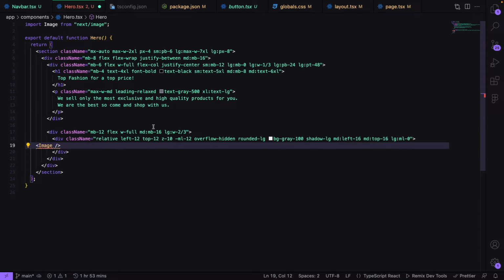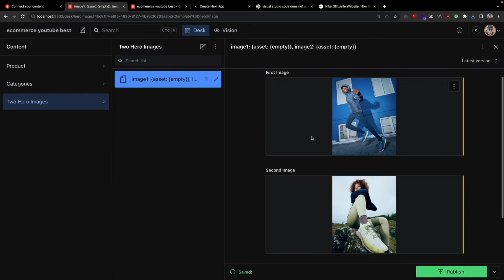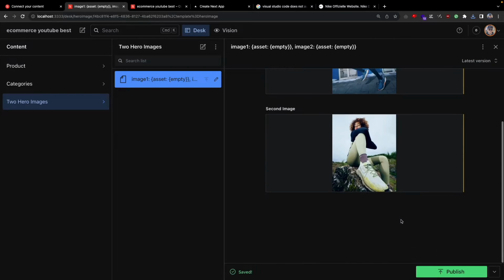So now for the image component, as you know, I don't want to use any images, but I want to use the images which I store in Sanity. So if I now go back to Sanity, right here you see the two hero images, and they are empty. We haven't uploaded any images for now. If you want to, you can go to my GitHub and just download my repository and use the same images, or you can upload your own ones. But for now, let me first of all upload my images. So as you see right here, I have now uploaded two images, and all I have to do now is click on publish.